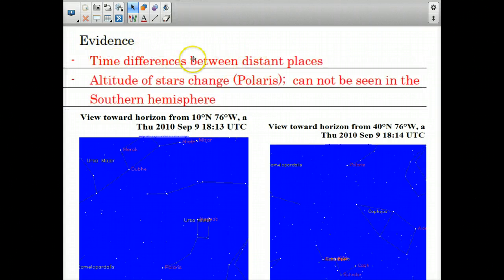There are time differences between different places. If we look up in the sky here, we'll see the sun rise much earlier than in California. So the sun rises later in California. That's why we have time zones, so that it isn't the middle of the night when it's 2 p.m. So we have these time zones.